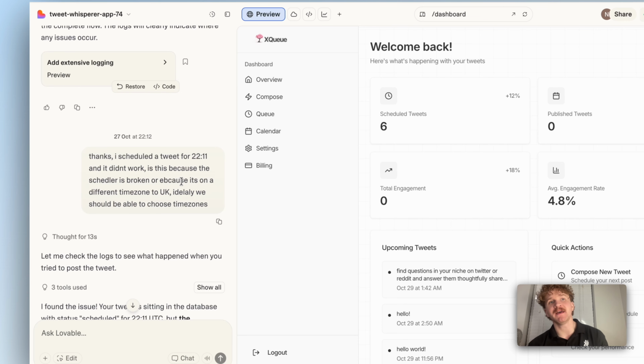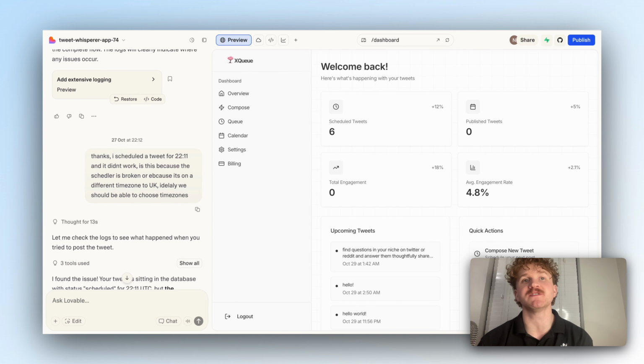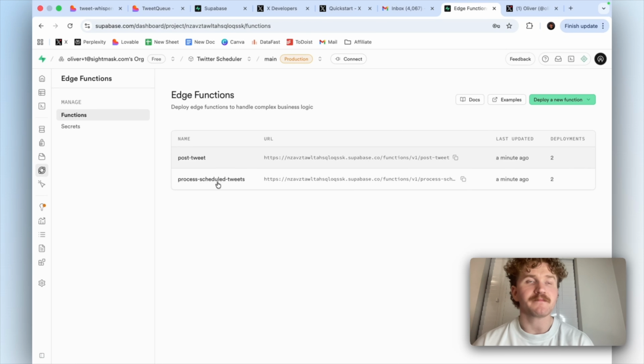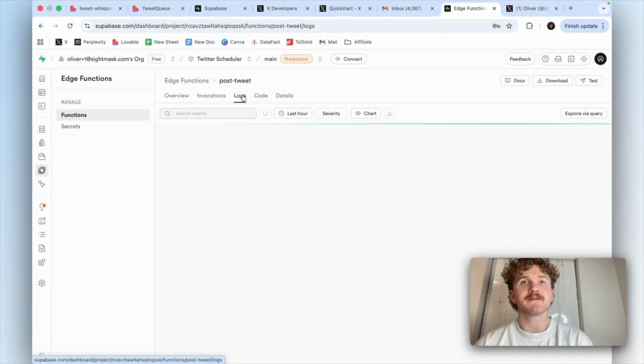And I asked Lovable, is this because the scheduler is broken or because it's on a different time zone to the UK? Because obviously 11 minutes past 10 p.m., it might have been 5 hours prior if Lovable had by default created the app on US time, for example, Eastern time. It said it would check the logs to see what happened. It said it found the issue: the tweet is sitting in the database as scheduled, but the automatic process isn't running.